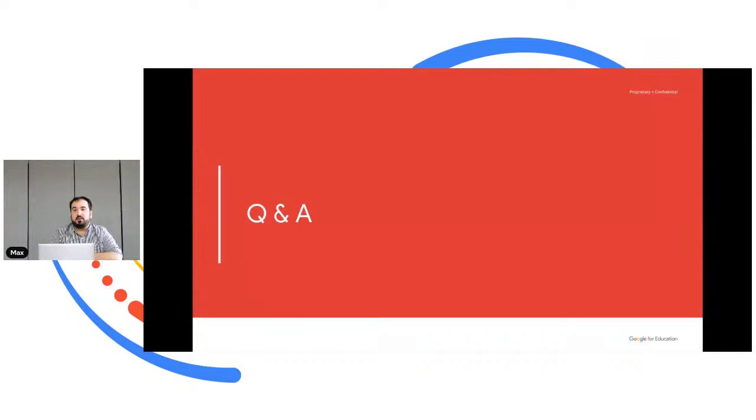Is there a policy to clear cache? No, there's no policy to clear cache at this time, but again, that's a great idea. Thanks, Laura, for the suggestion.